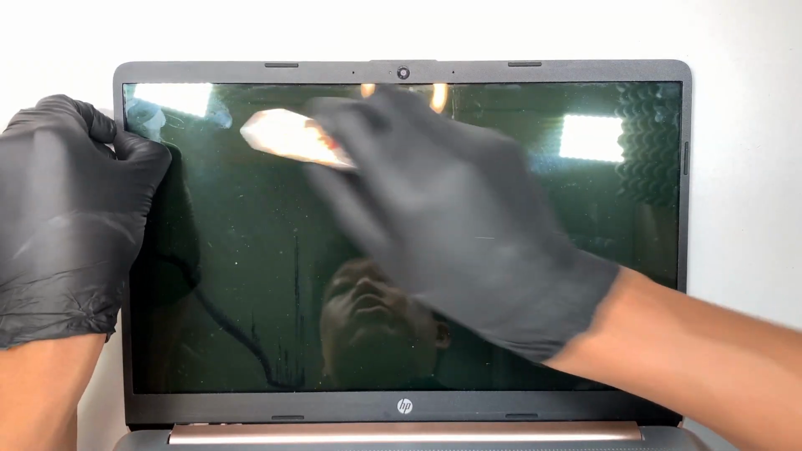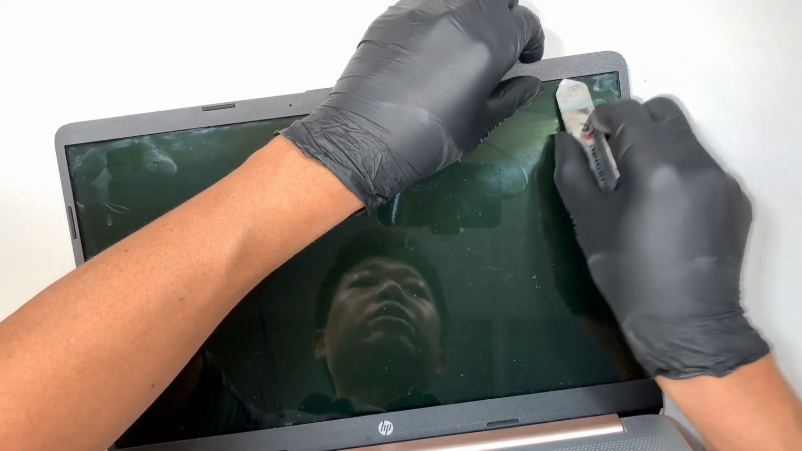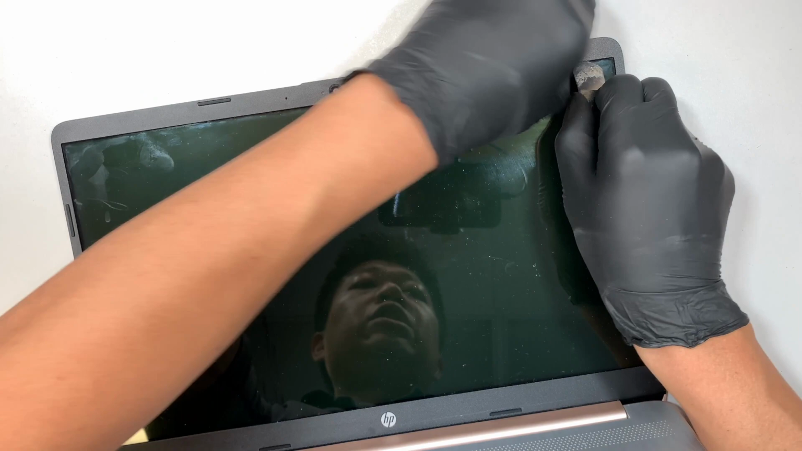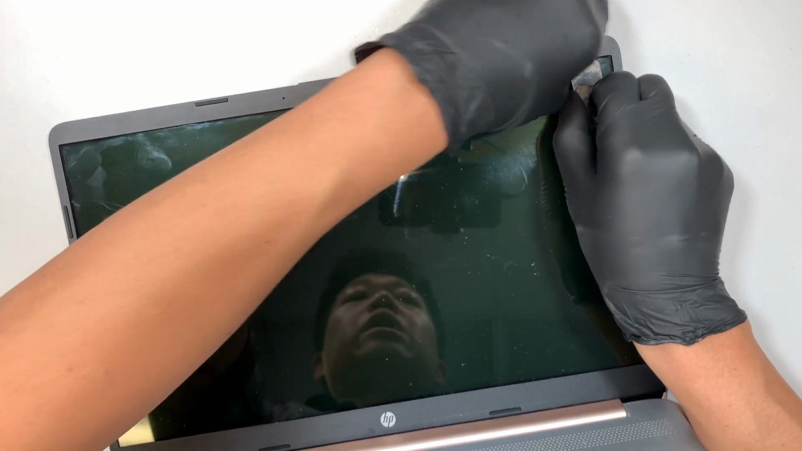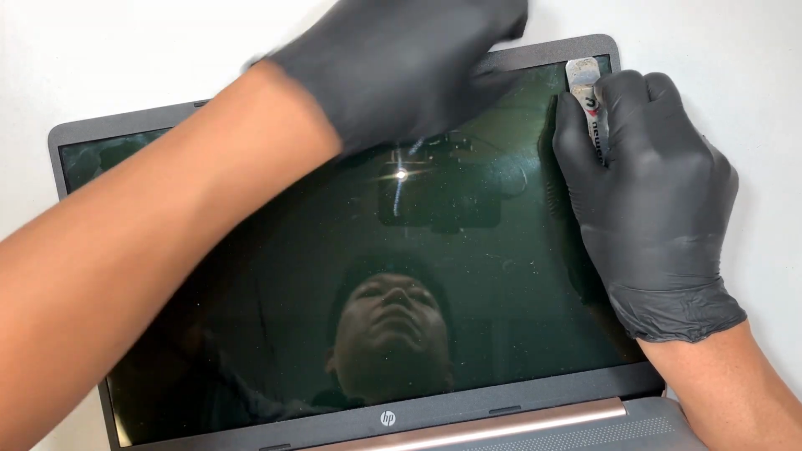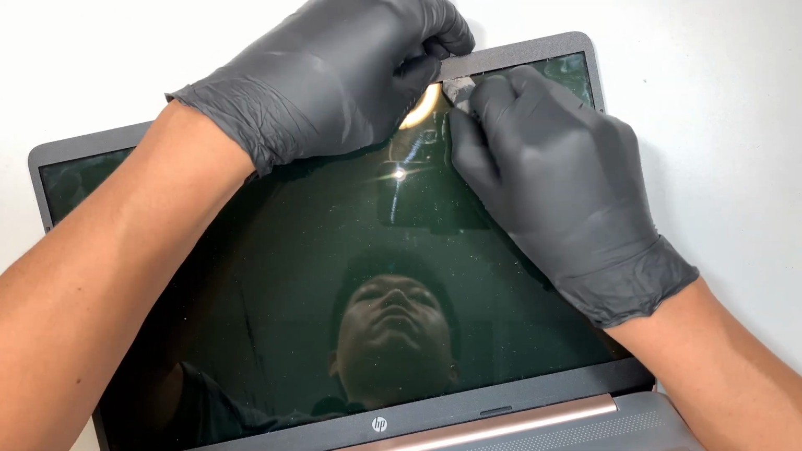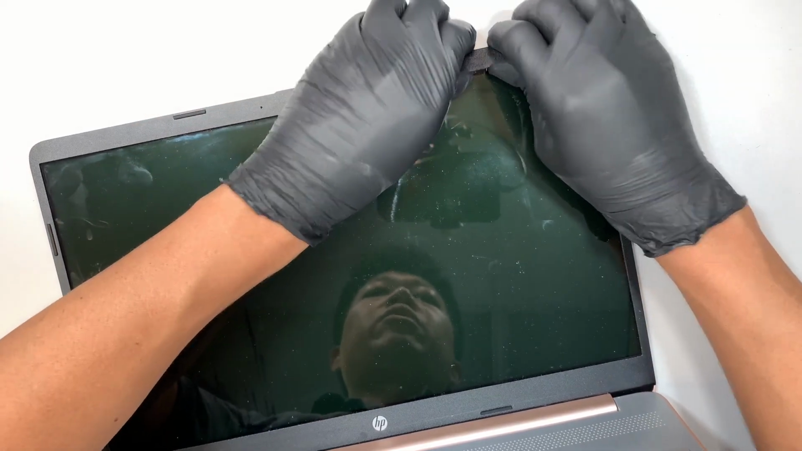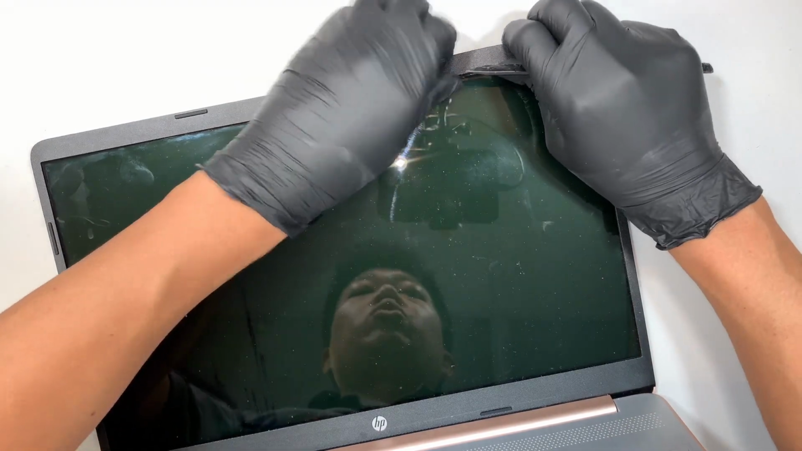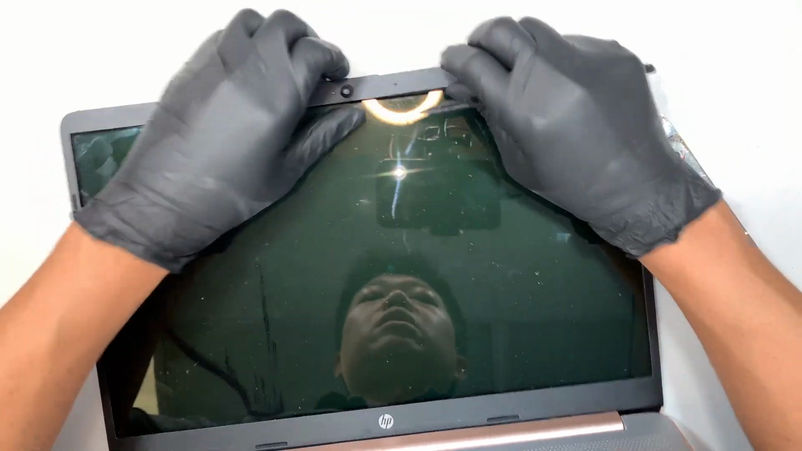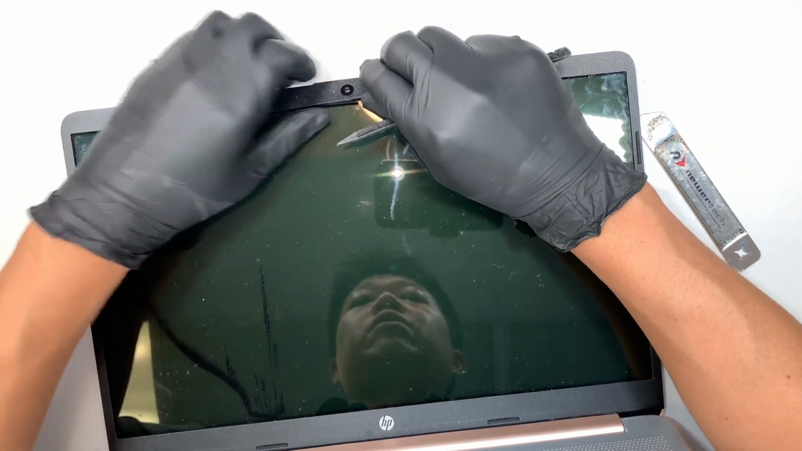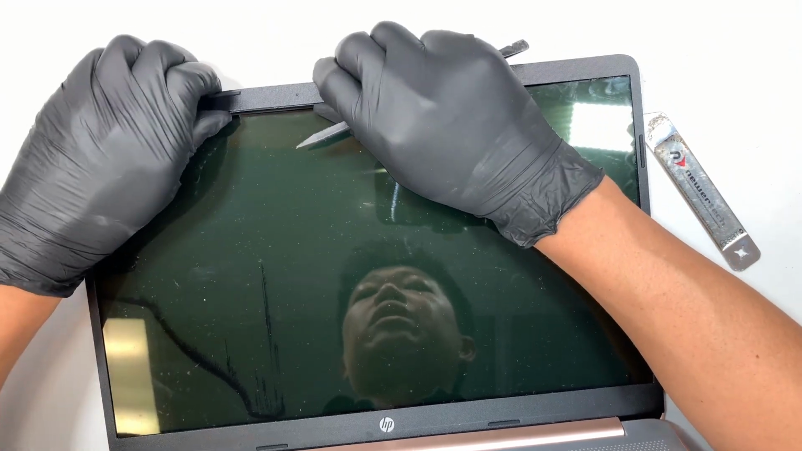Here, what you want to do is get the metal prying tool and stick it underneath. The bezel is actually double-sided tape glued onto the base. So you may have some difficulty separating them, but just work your way around it slowly. As you're prying it open, you can feel that the tape is separating.